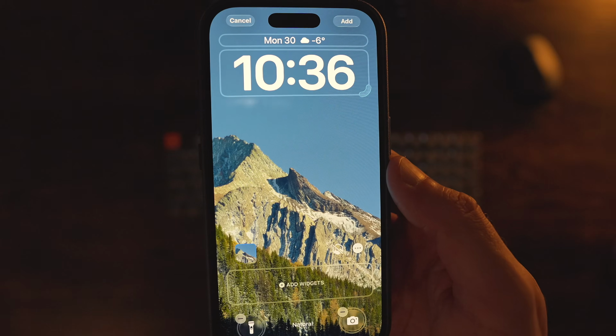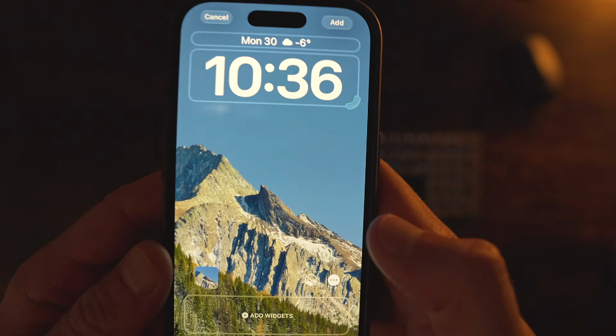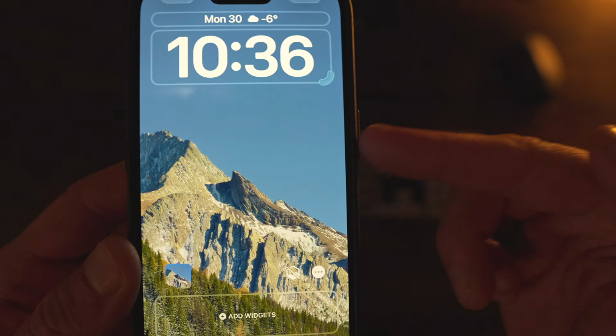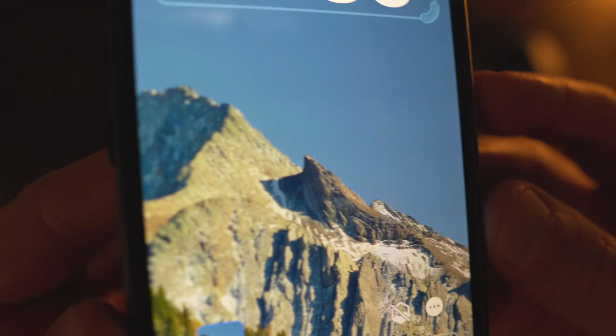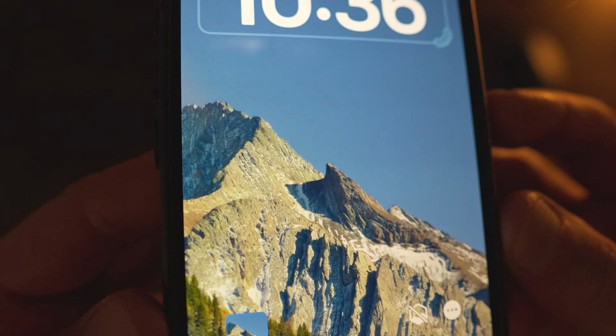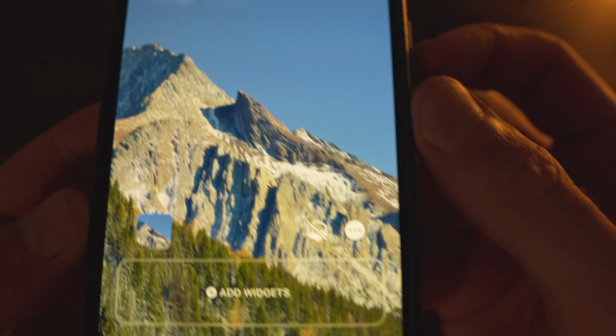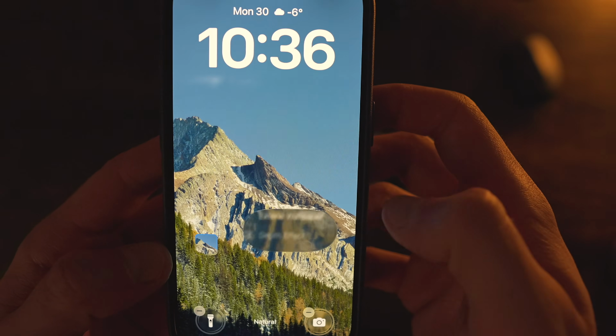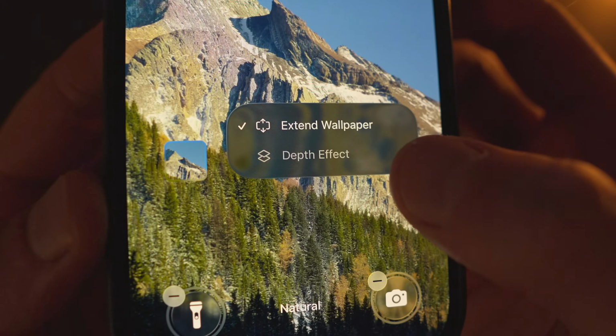This next part is very important in order to pull off that clean depth effect where the time goes behind the subject in your wallpaper. It's crucial that the image you choose has a very clearly defined subject and background. You can see here with this photo that I took, the mountain and the sky have a very clean separation between the two. If you pick an image with this clean separation, you'll see the depth effect option show up when you hit the button with the three little dots.